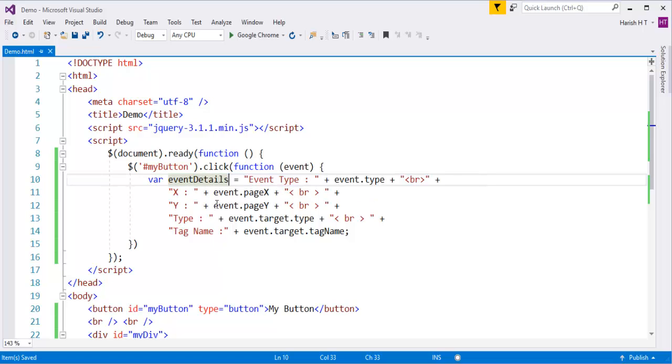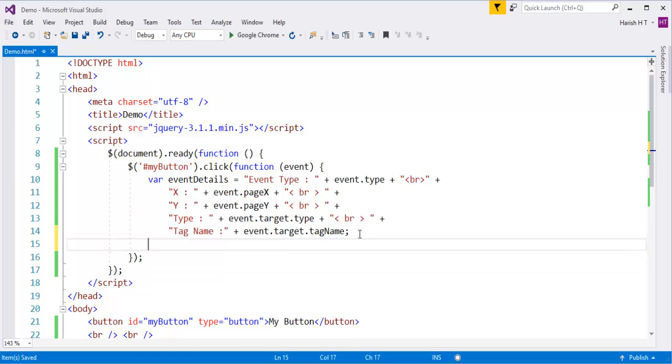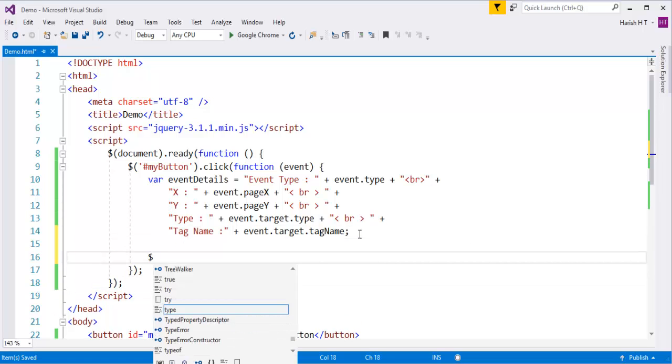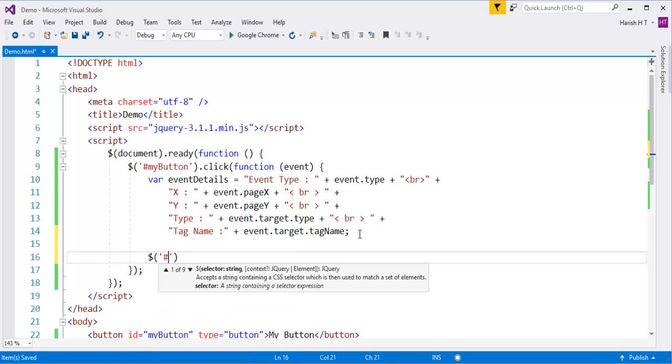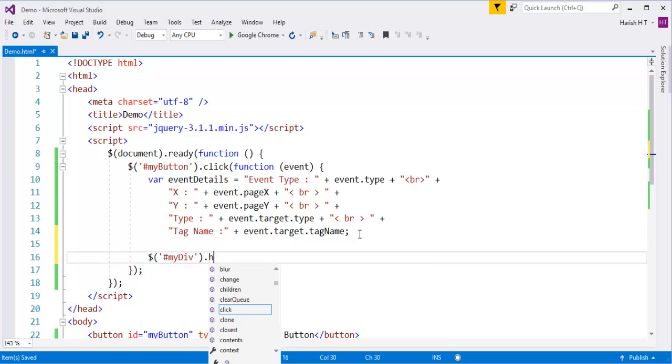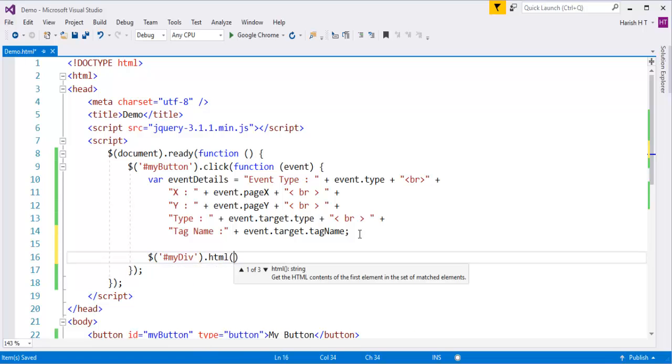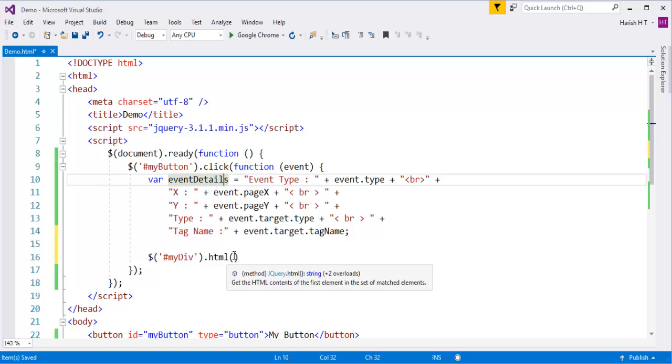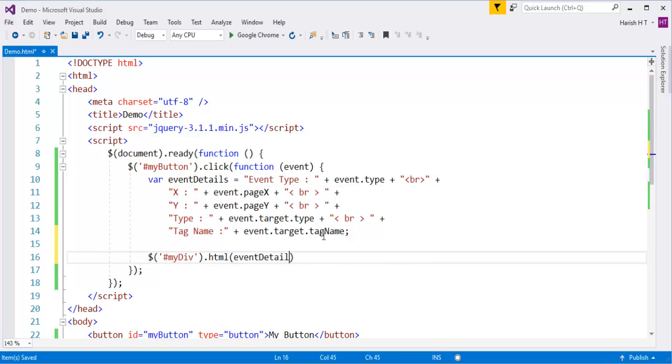Okay, where we are getting the data, we're getting the data from this event object. So let me end up with semicolon. So after we are getting the details, we have to push that to a div element. So what I'll do is first I'll identify the div element with the ID. The ID is my div. So then I'll take a HTML method. To that HTML method I'm going to pass this variable which is having the data of all the things which we want, and let me display it in the div.